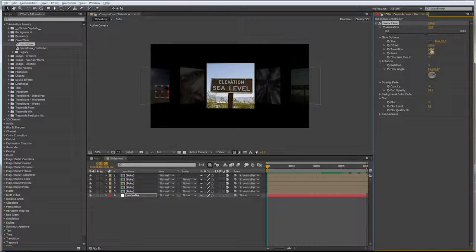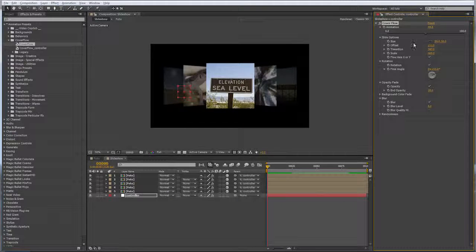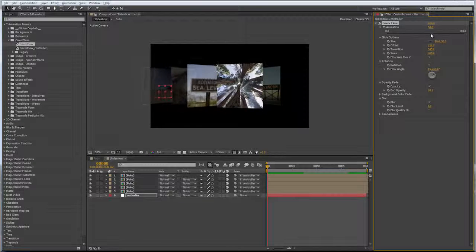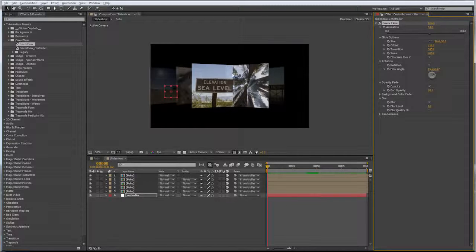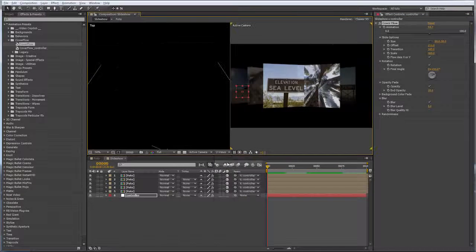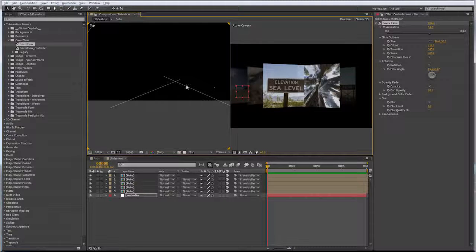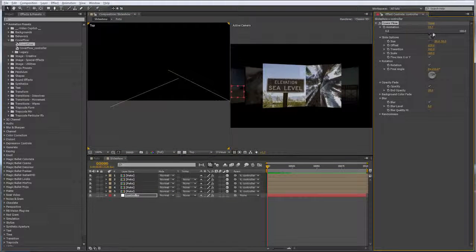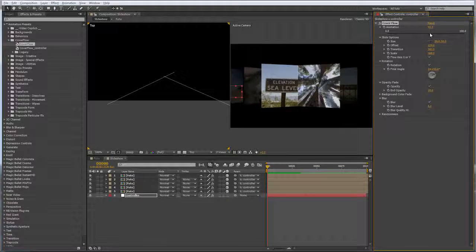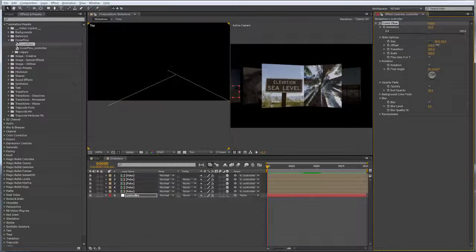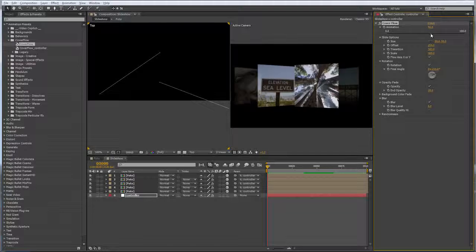Maybe we want to increase the transition a bit, and we want to reduce the offset. So, okay, right now they are intersecting, as you can see here. So we can change the view, 2 views, and as you can see here, these 2 slides are intersecting. So I'm going to increase the offset a little bit until they do not intersect anymore. Okay, that looks good.